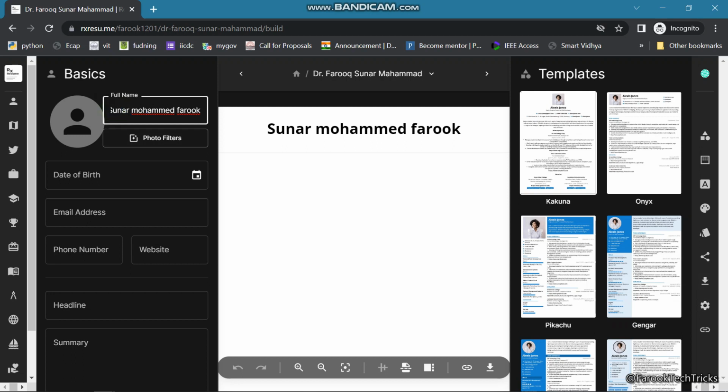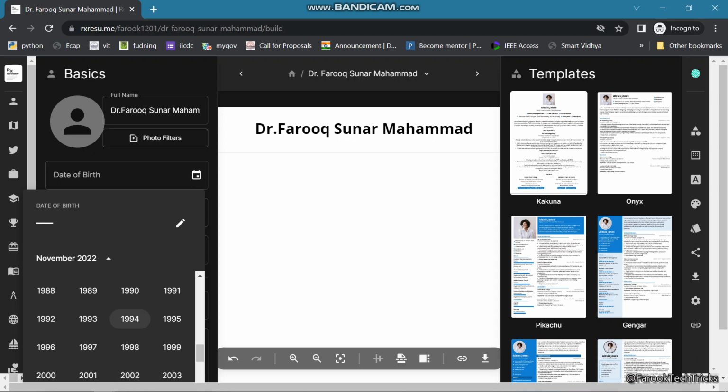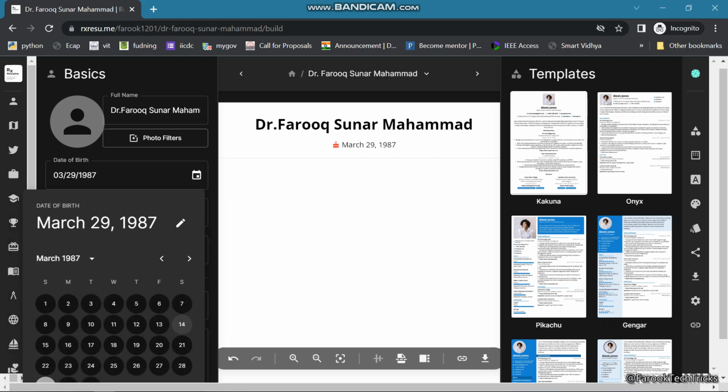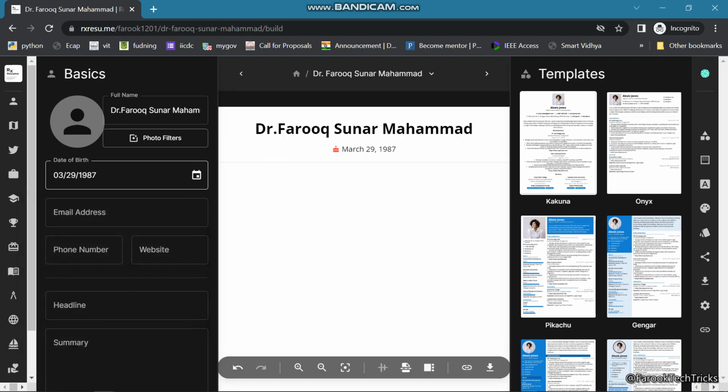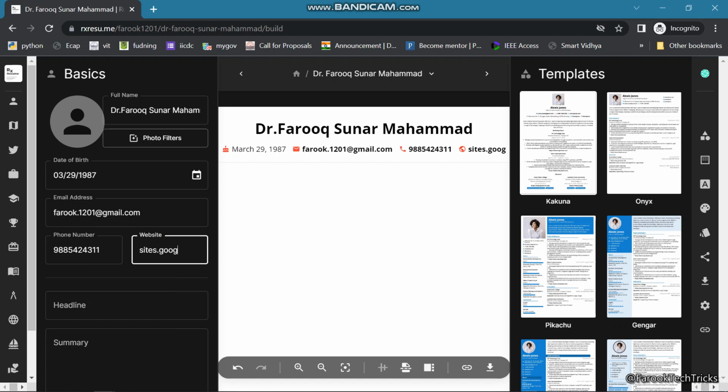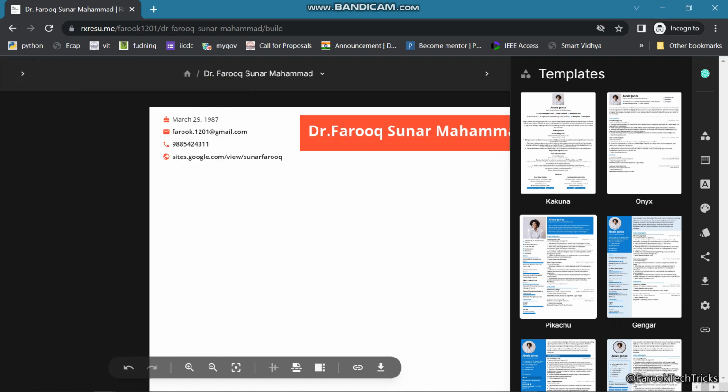I will show in brief how to update. So if you want, you can upload your photo, then enter the details like date of birth. Just choosing something. Then enter your email. Then phone number. Then if you have any website. So I'm choosing this template. See, it is automatically creating here.